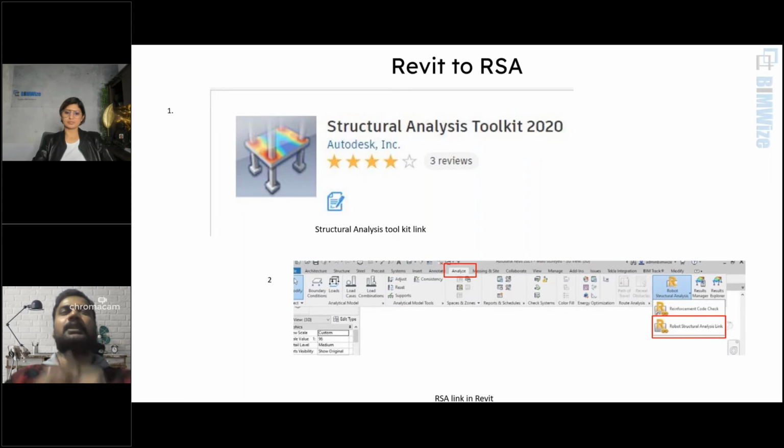There are different send options. There's not just one option. You click send and it's not going to go to Robot. There are a few different options. You need to understand those options before you transfer that model to RSA, or else the model is not going to transfer properly, or the model is not at all going to transfer to RSA.